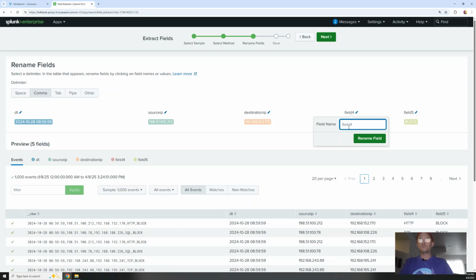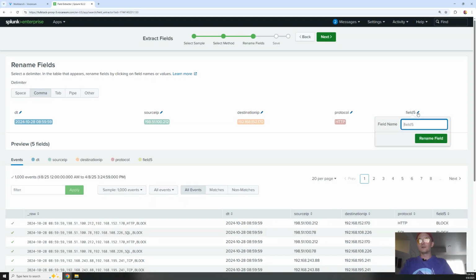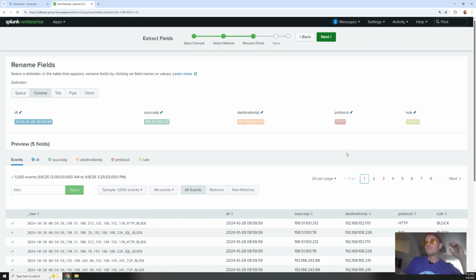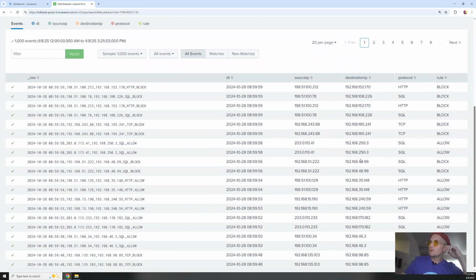Field name, protocol, and rule. SQL is probably what we want to see.